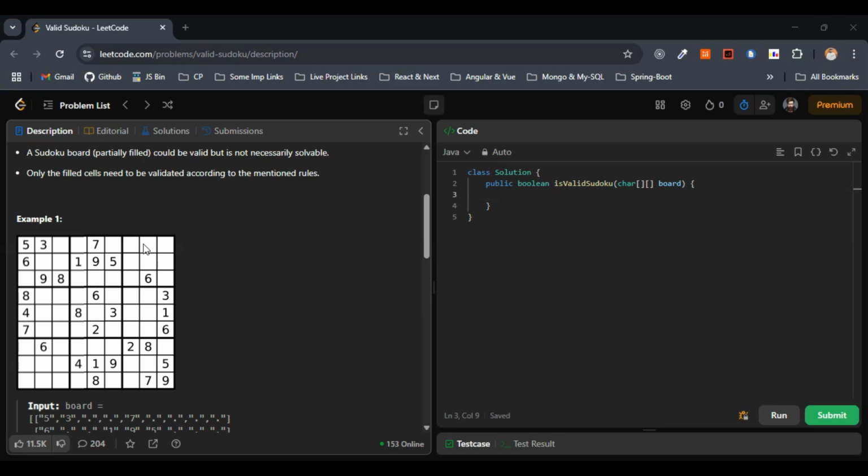So again, I'm reading this out loud, so just listen. We have to check if the 9 into 9 Sudoku board is valid or not. It is valid if no duplicate digits are found in any row, any column, and any of the 3 into 3 subgrids. We have to ignore the empty cells. This is very important. We have to ignore the cells with a dot, because a dot means empty. I hope this part is completely clear.